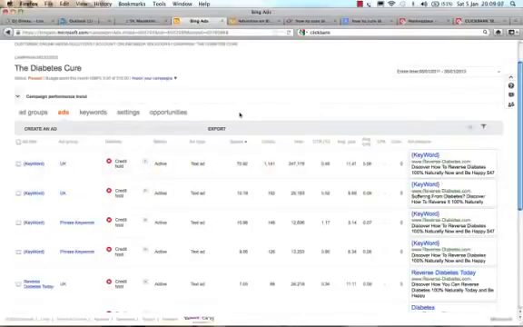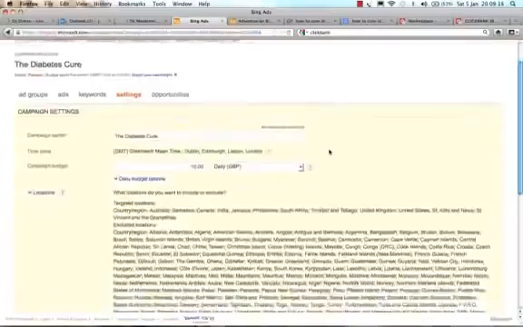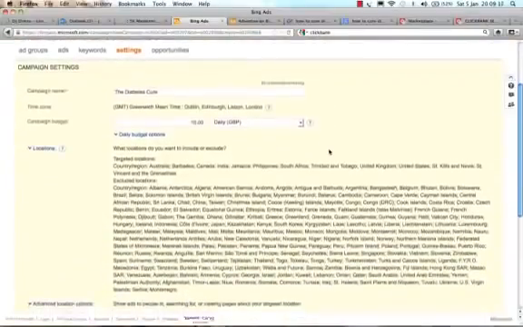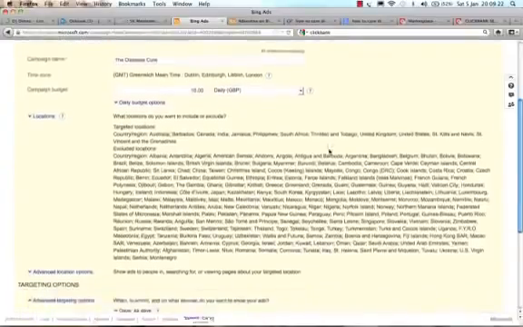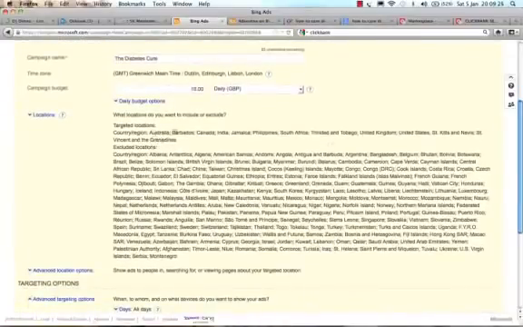So in terms of the settings, I'll show you the settings. So what you can do, again, is that you need to target the right countries. So if you look here, we've targeted countries such as Australia, Barbados, Canada, India, Jamaica, Philippines, South Africa, Trinidad and Tobago. For the diabetes cure, because those are the countries that have more of an occurrence. So what you want to do is focus on those countries, and you can exclude the rest of the countries.